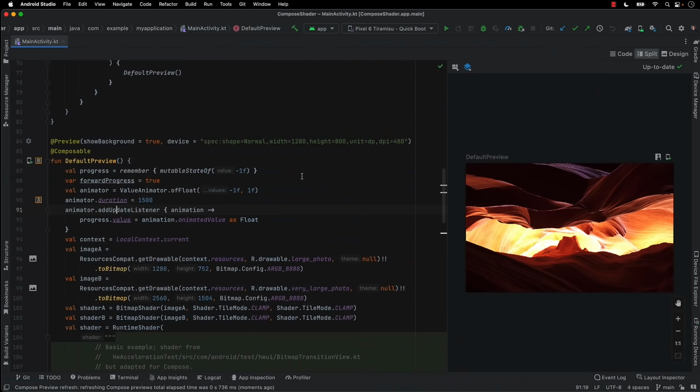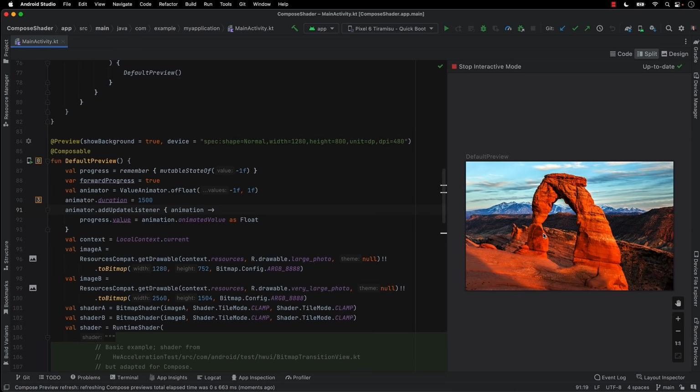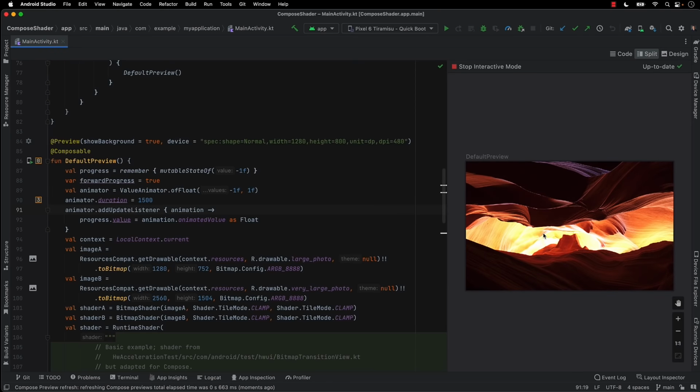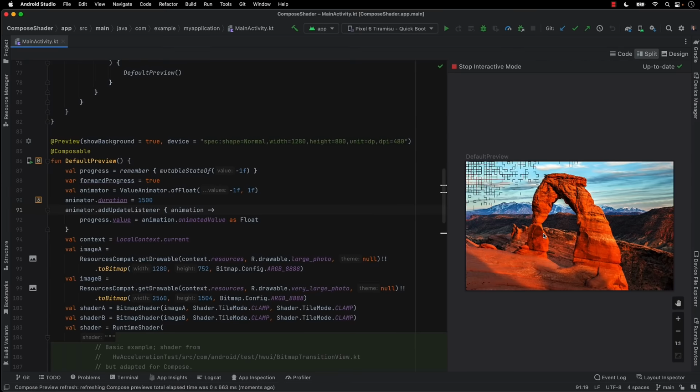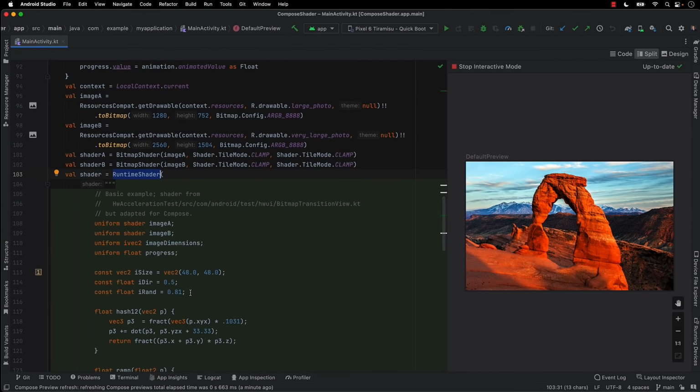Compose Preview also offers another feature, Interactive Preview, where we run a single preview composable inside the IDE. So let's run this one. When I click on it, we have a pretty neat transition effect between two images, and this is actually a graphics shader. This is a new feature in Android 13 where you can create a runtime shader where you pass in code to drive the shader. This code is in a new dialect of GLSL called the Android Graphics Shading Language.